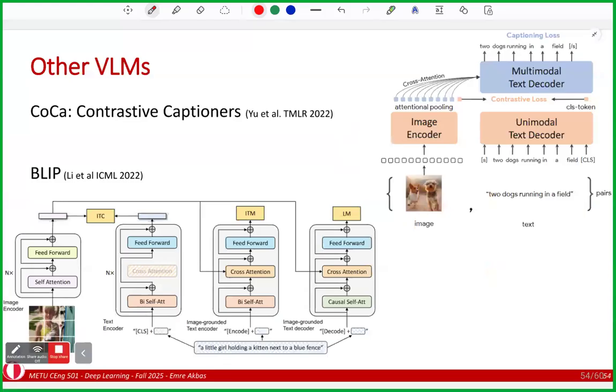Okay, so other VLMs. First of all, there are too many VLMs out there, and I am deliberately not teaching many of them because it will just overload you for not a good purpose. It will just be noise. The essential ones are really a few, and I believe we went over them. But just know that there are many other VLMs.